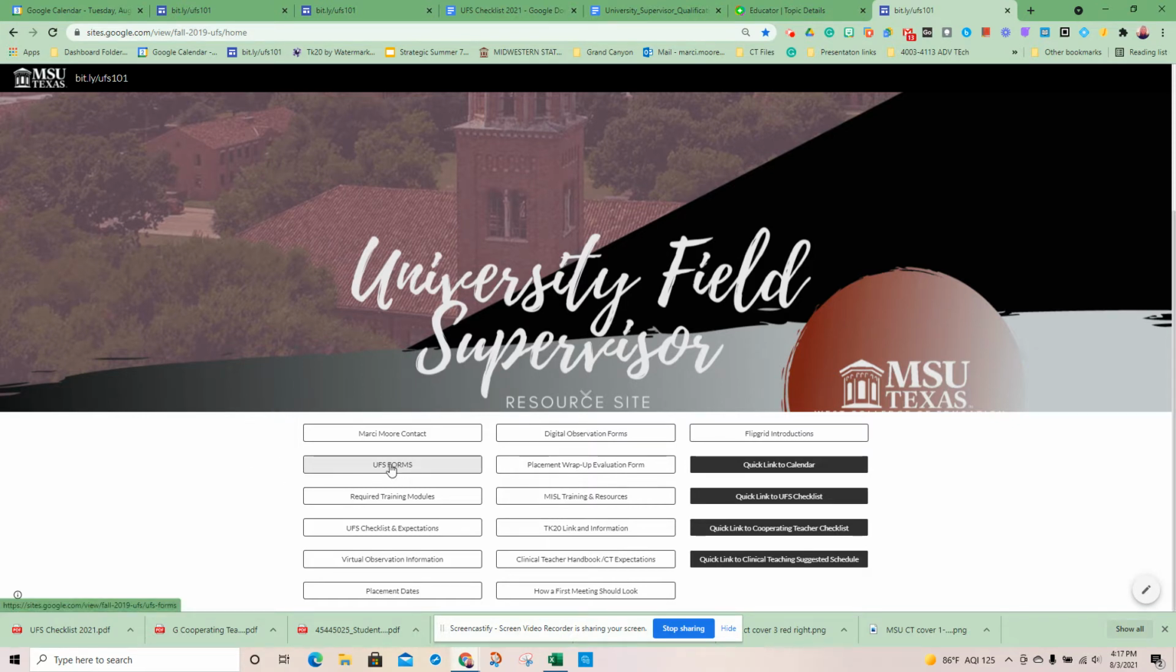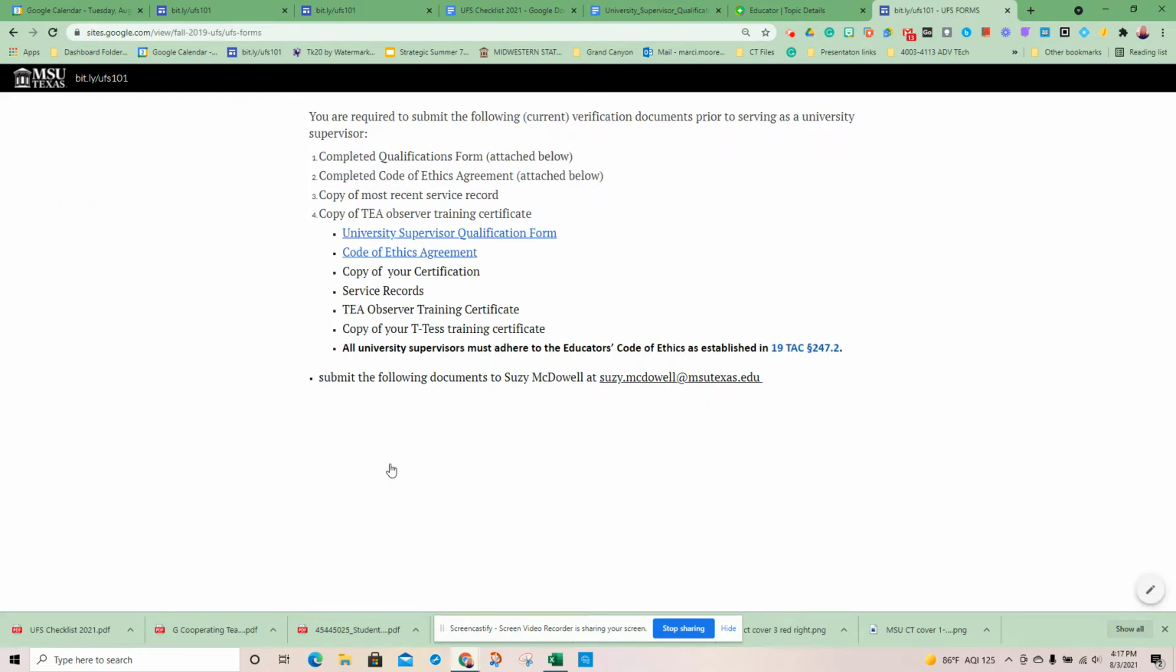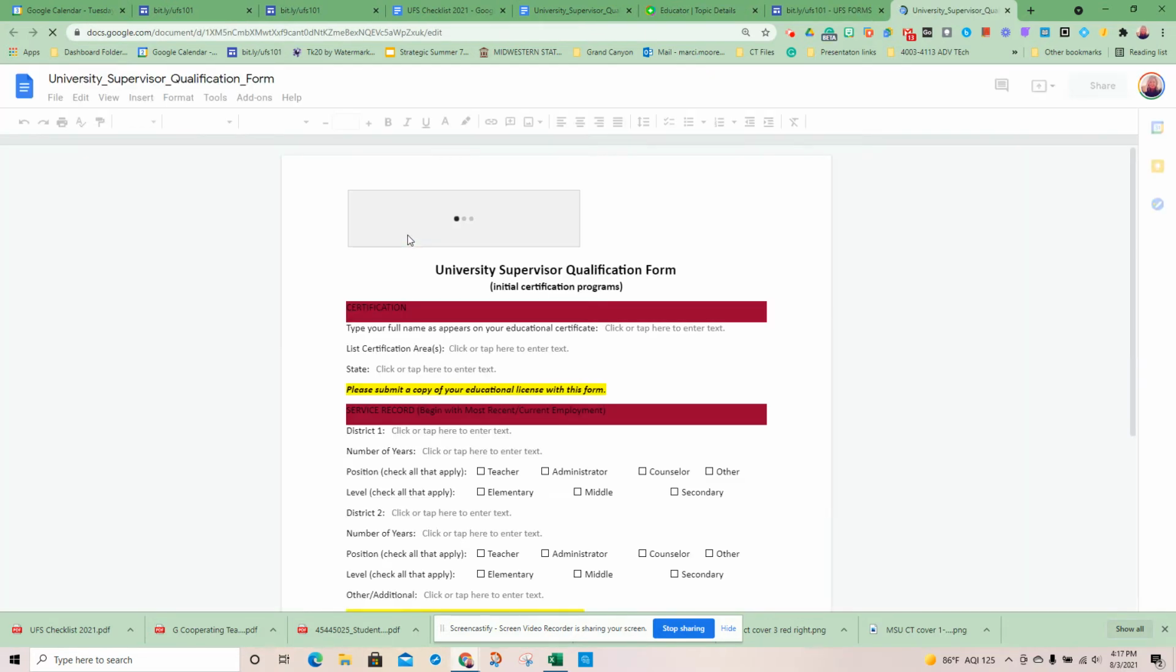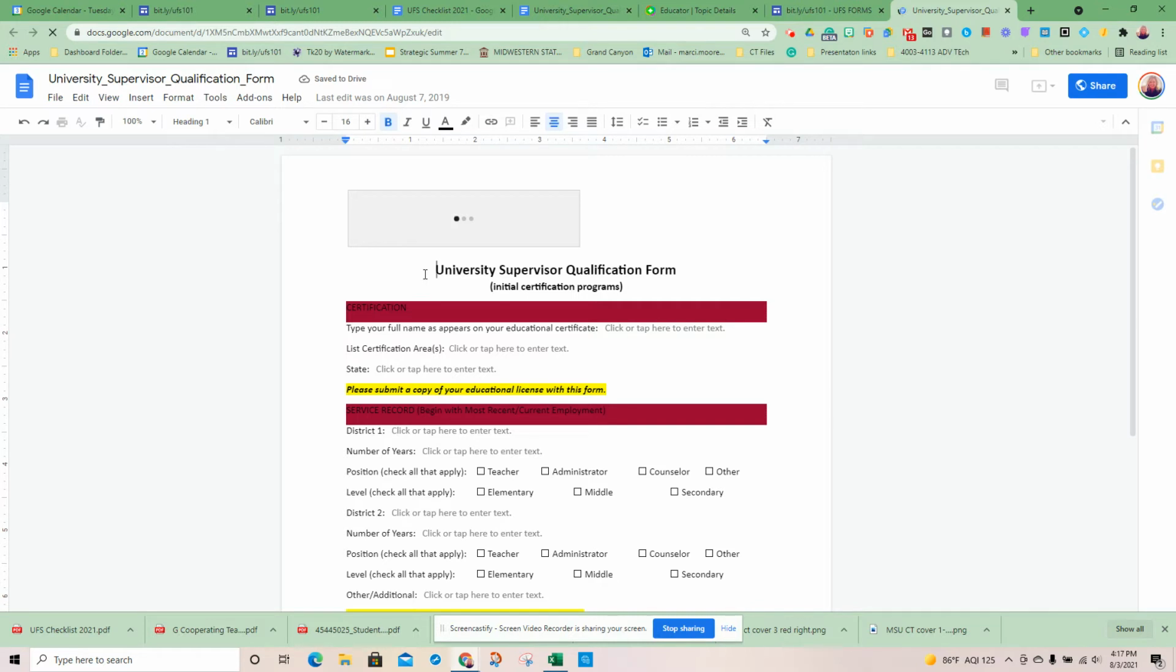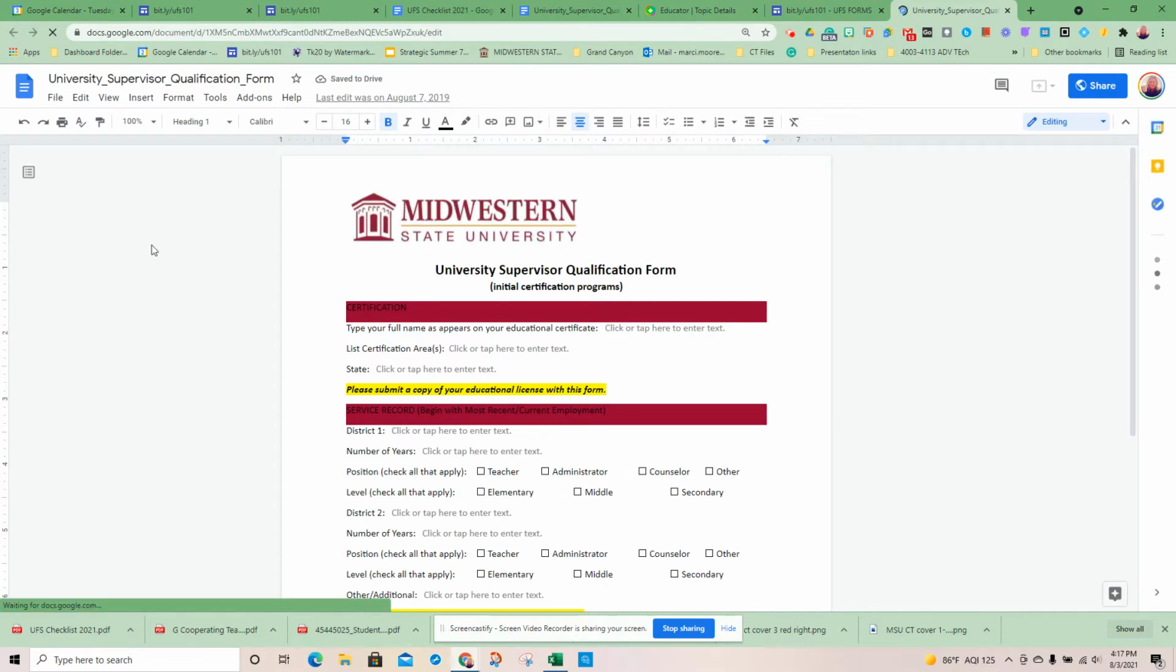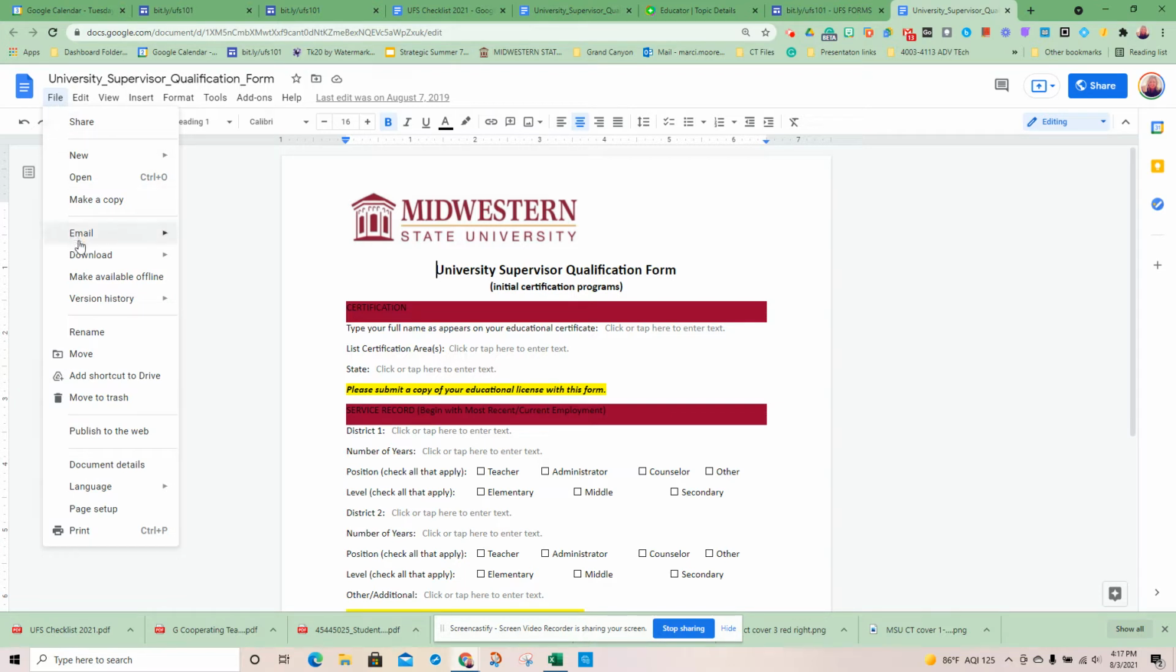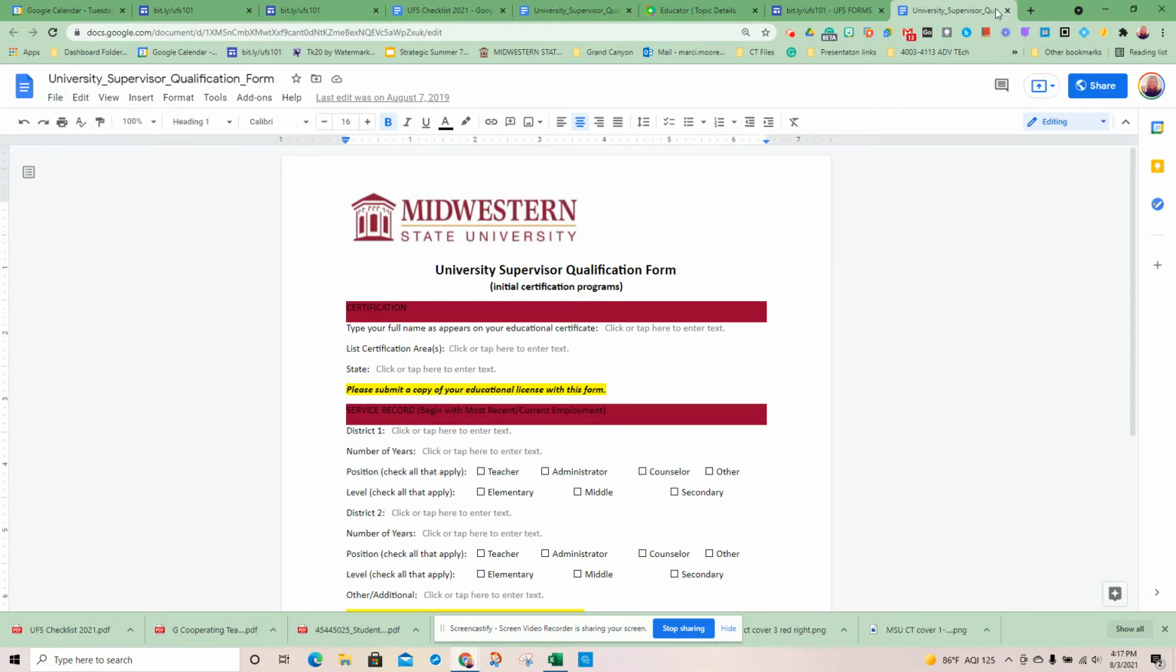I've made a quick link for your UFS forms that need to be given to Susie McDowell. You can email those to her. You're going to be able to click on them, they'll open up for you, and then you can fill them out. If you need to, go over to File and download as a PDF. Once you're done filling it out, you can send that in to Susie.